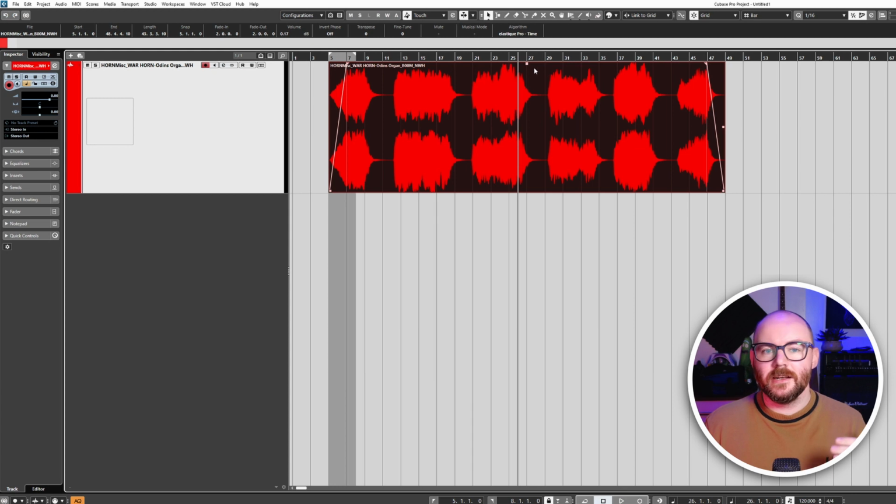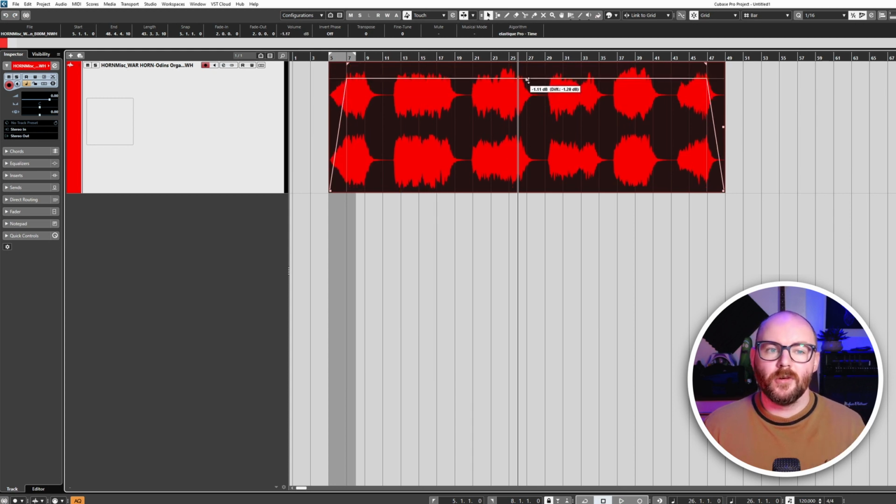Now the only downside to this is that you won't have as much control as if you were to do this manually, but still it's pretty useful and hopefully it will save you a little bit of time.